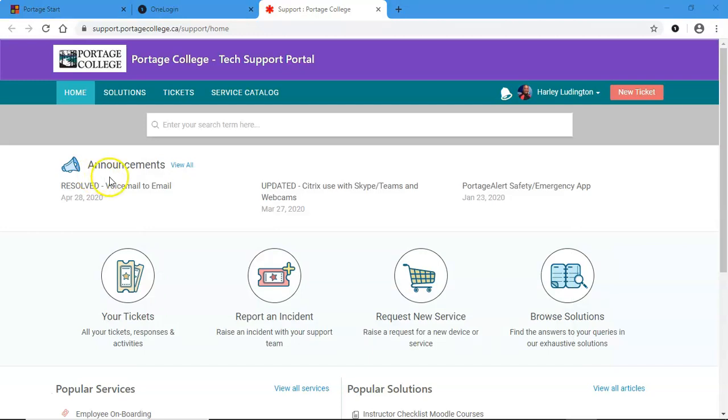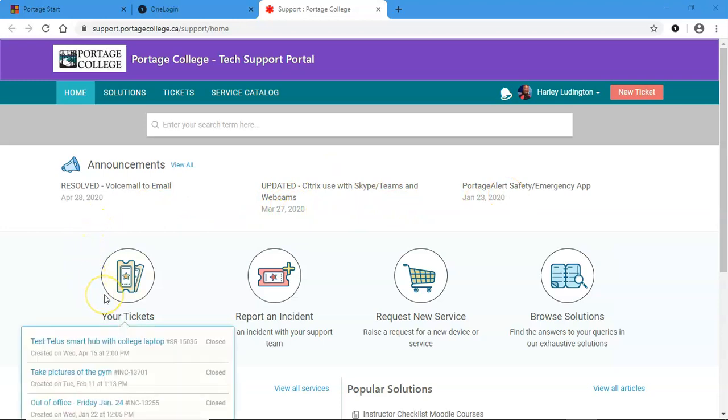The next item down under the Home tab is Announcements. Here we post alerts about new and ongoing problems and workarounds as needed. Below this we have 4 bubbles. If you hover over the first one, a list of your most recent tickets will appear. Use this when managing updates to a previous ticket, or if you're simply checking the status of your tickets.